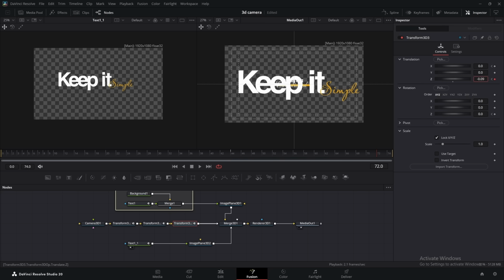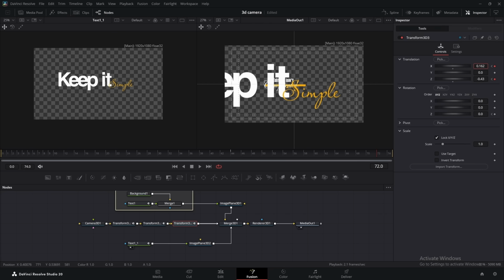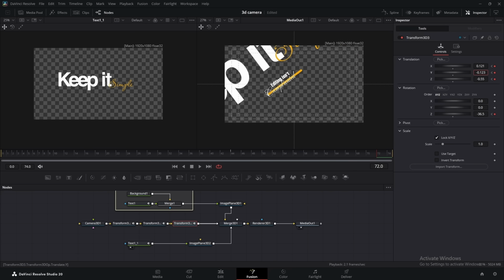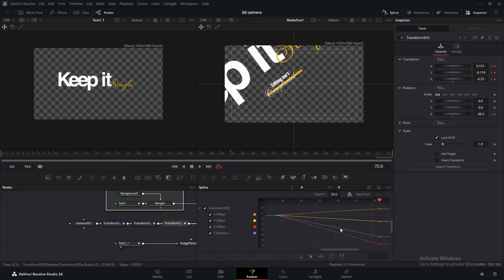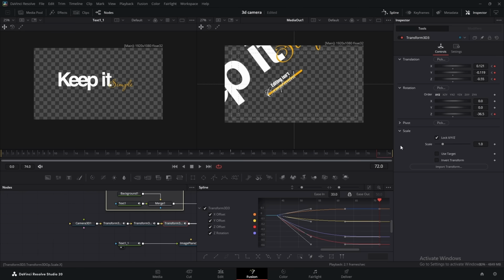Here, pull the text back a little on the Z-axis, slide it slightly to the right on the X-axis, and add a bit of rotation. You'll notice we also need to adjust the Y position. So, add a keyframe for Y and change the Y value until the camera sits exactly where you want it. In the spline editor, I'll select all the keyframes, right-click, and choose Ease, then Cubic Ease.